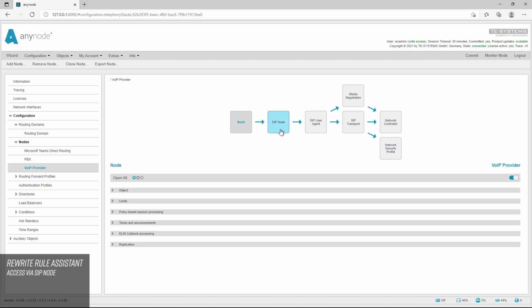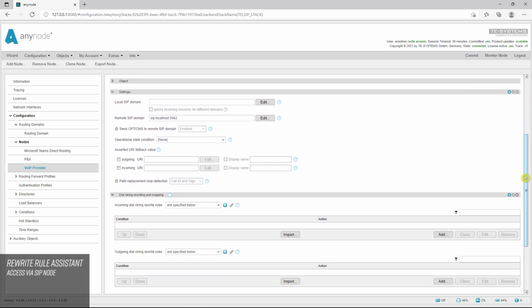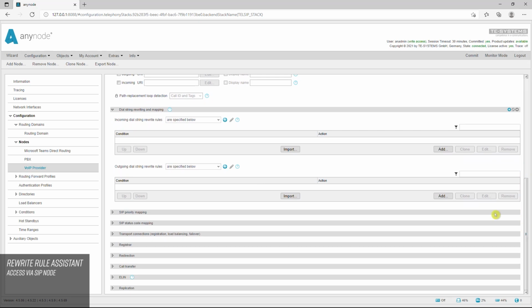The rewrite rule wizard can be invoked from the SIP node menu and is used to adjust the source and destination phone numbers. Open the dial string rewriting and mapping tab. You can enter the dial string rewriting rules separately for incoming and outgoing SIP messages. Please note, incoming and outgoing dial string rewrite rules are always from anynode's point of view.